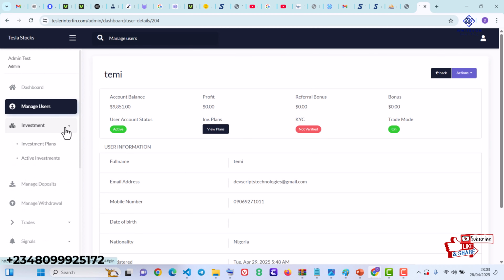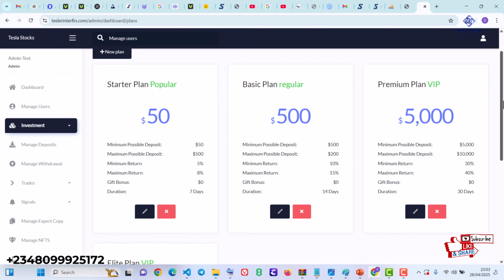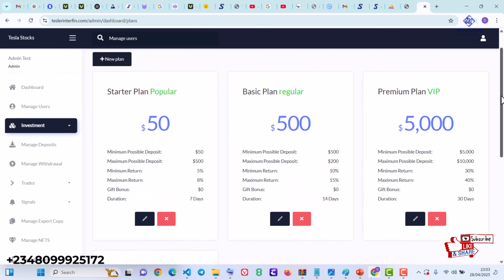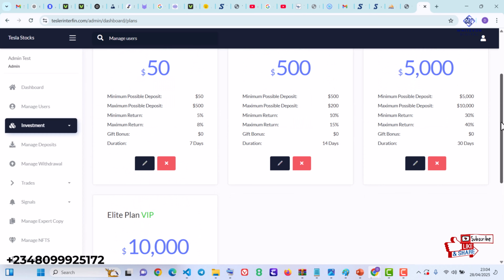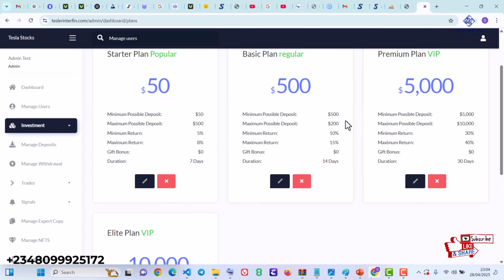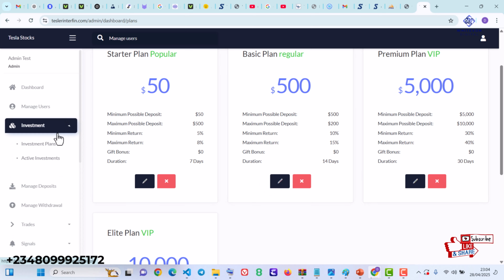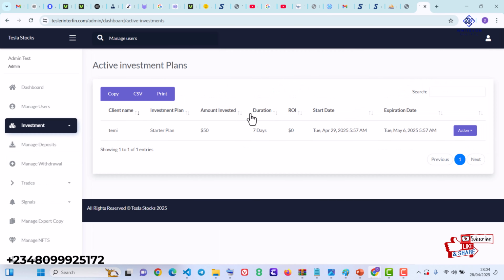So right here we have investment, and under here we have the investment plans. So basically these are the investment plans available in the system. We have starter plan, we have basic, we have premium, we have airlights plan. So whichever plan you want your users to go for, you go ahead and then set it. So right here we can go ahead and edit. So right here we have the active investment plan, and basically we have starter plan, which we just literally activated for this user. They mean starter plan $50 7 days.